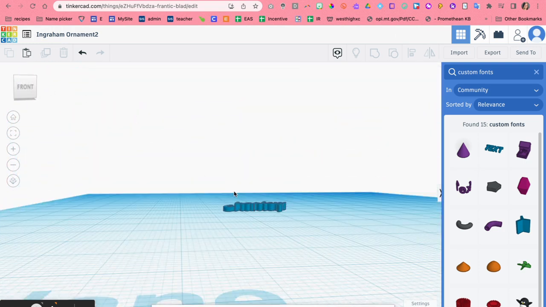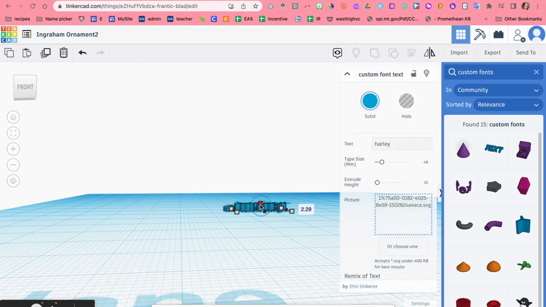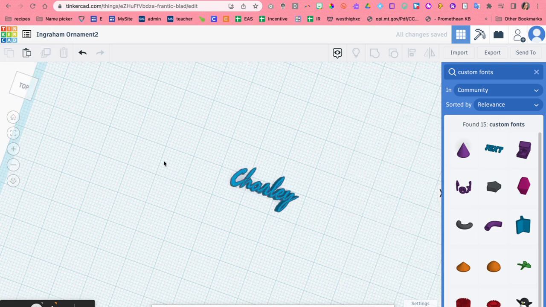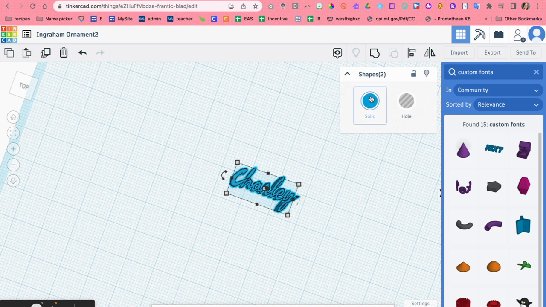Although the height looks off. So check all around. This height is 2.29, and I think I want it to be 5. So I'm just going to change it to 5. And then I'm going to change this one to 5 also. Now they're all the same height. I think the size is pretty good. I could maybe make it a little bit different, but just get your name how you want it. And if you did have to do it in pieces and connect them and overlap them, then go ahead and group them.